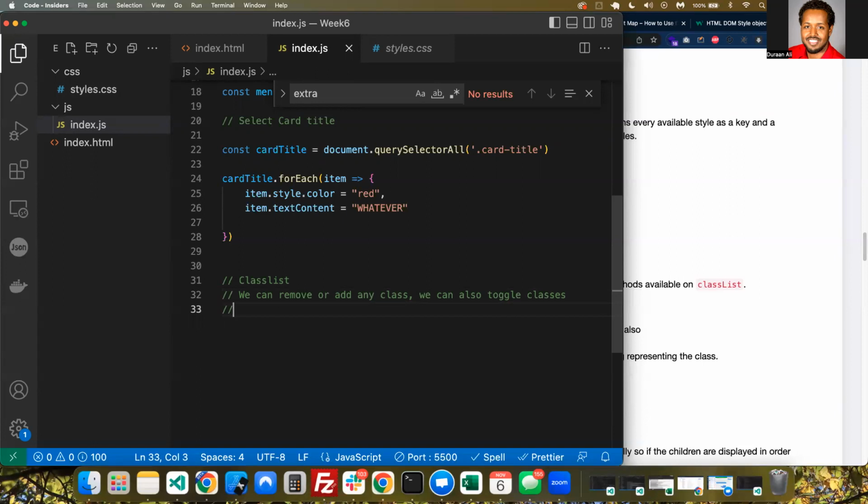So, and then here is something to know. Class list returns something called a DOM token list. In case somebody asks you about this, it basically gives you a method. You don't need to know right now. Actually, this one, forget about it. So let's just do that. Let's add that class.